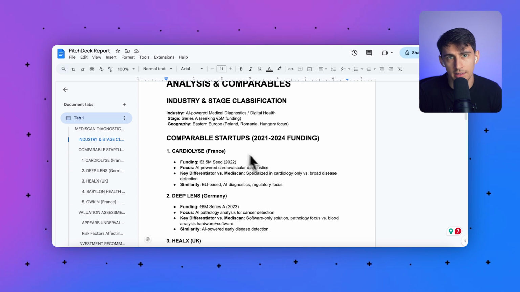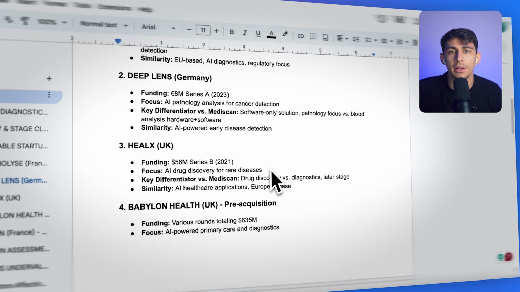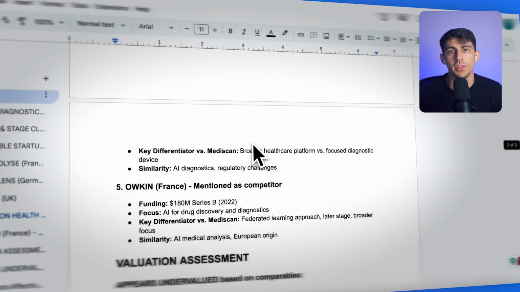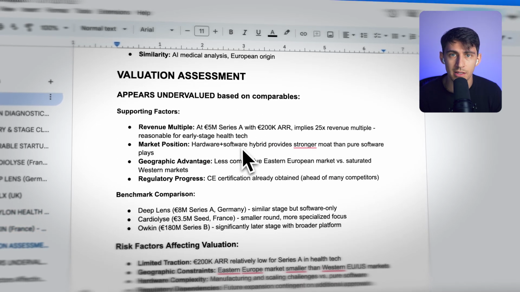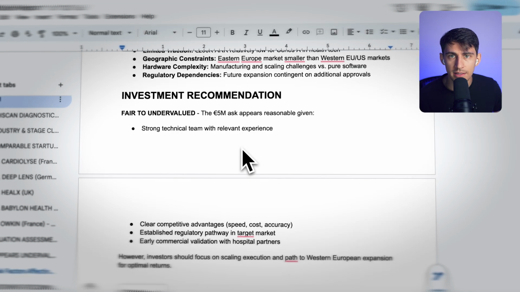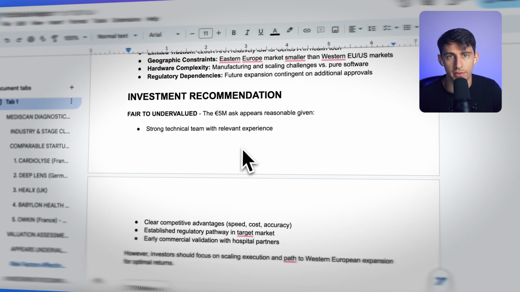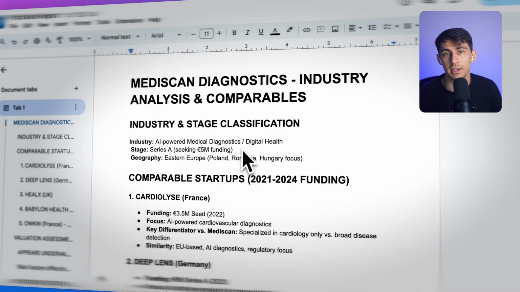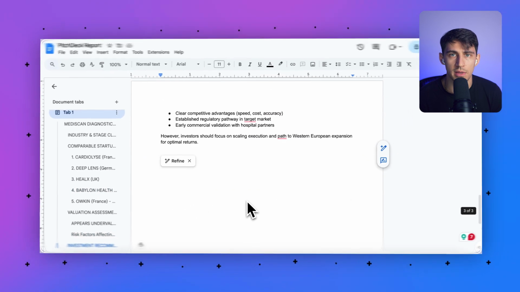With their healthcare diagnostic startup, the pitch deck summarizer revealed that while the founders had strong technical backgrounds, their go-to market strategy was underdeveloped for the European regulatory environment. The competitive analysis flagged 2 similar companies that had struggled with the same market entry challenges. This insight allowed me to ask targeted questions during the partner meeting rather than spending time on basic company research. The senior partners were really impressed with the depth of analysis and were able to make a pass/proceed decision in one meeting instead of 3.